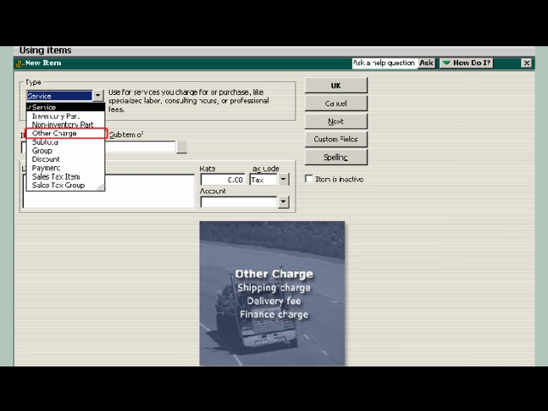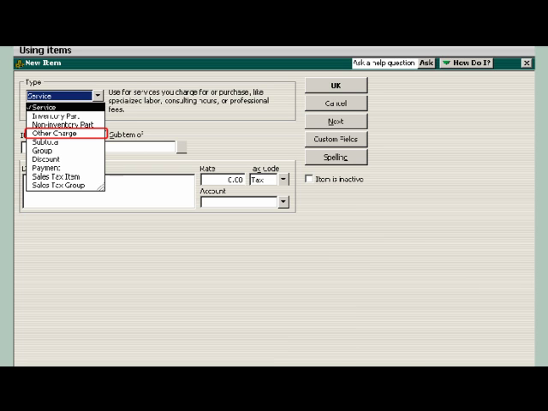Other charge is another item type that you may use for your business. It can be used to represent any kind of additional charge on a purchase, such as a shipping charge, delivery fee, or finance charge. In this example, we're going to set up an item for hedges and shrubs. Because this is an item you buy and resell but don't normally keep in stock, you need to select Non-Inventory Part as the item type. Click Non-Inventory Part.